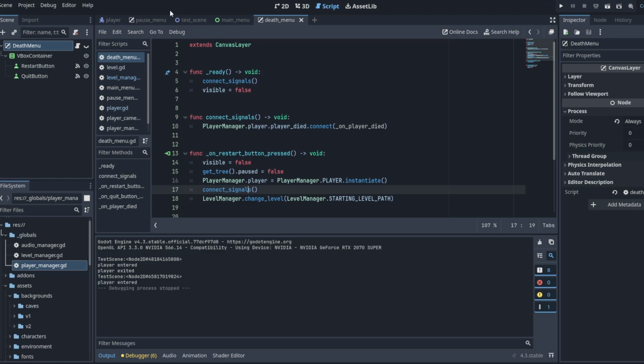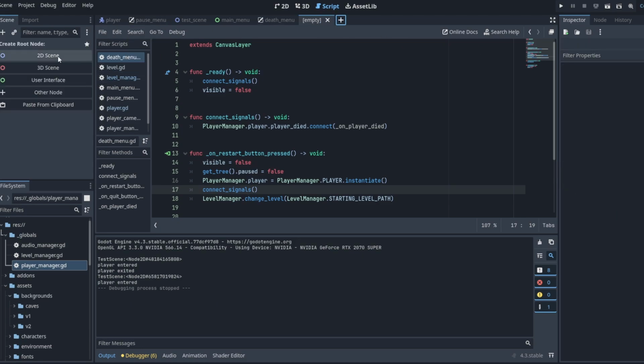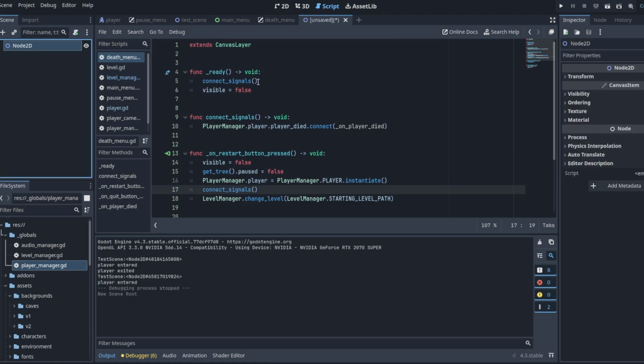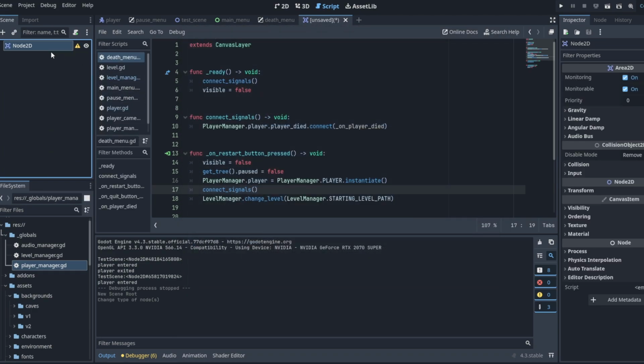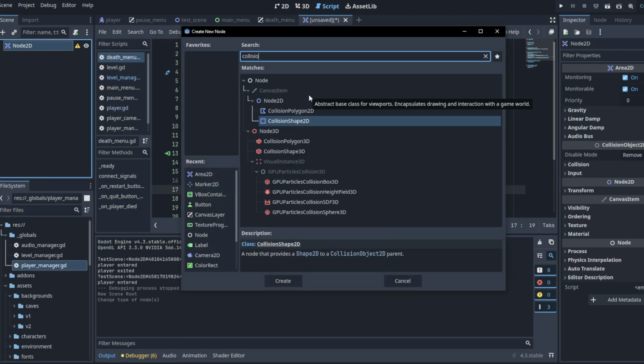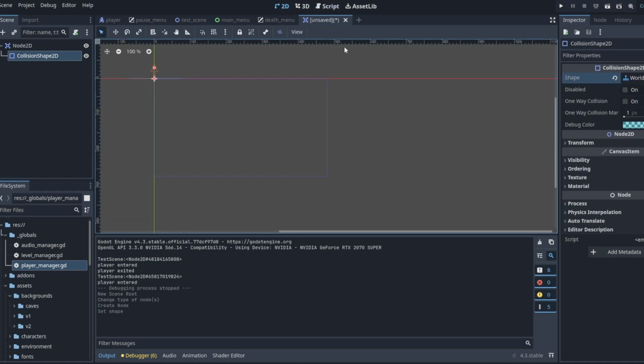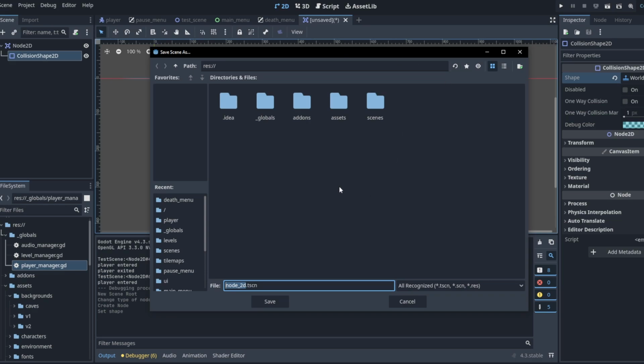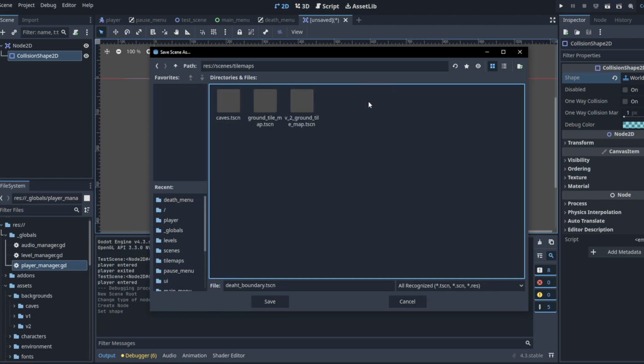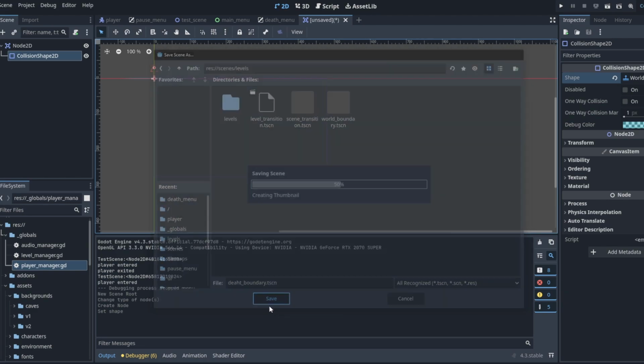We also want to make sure we do this when the player falls to his death. That should just be an instant death. So we can create something similar to our world boundary. We're going to create an area 2D. We're going to give it a collision shape. We're going to do another world boundary. Okay, so we can save this. We're going to call this death boundary. You can save this into the same place that we saved our world boundary in levels.